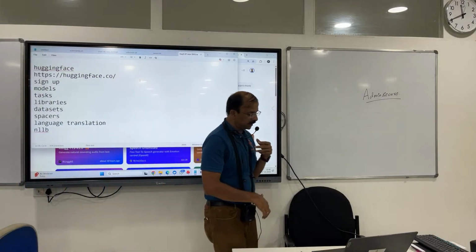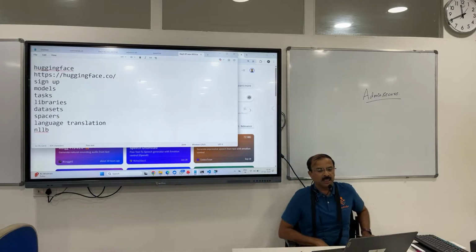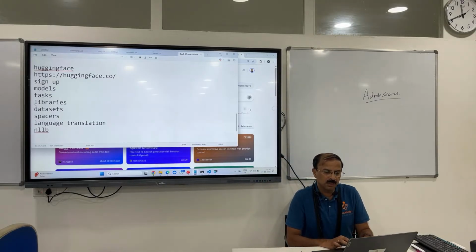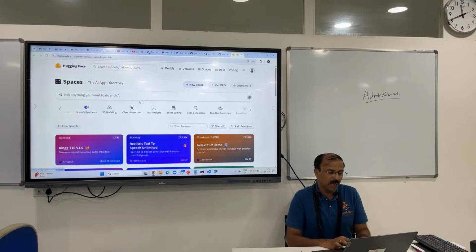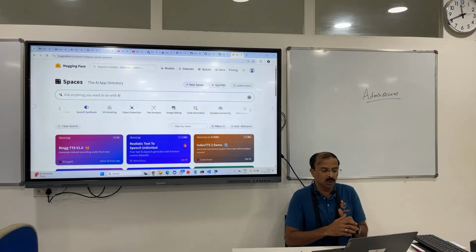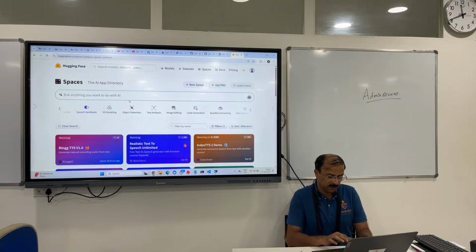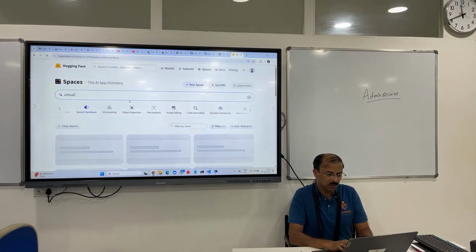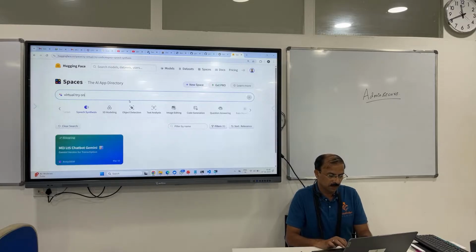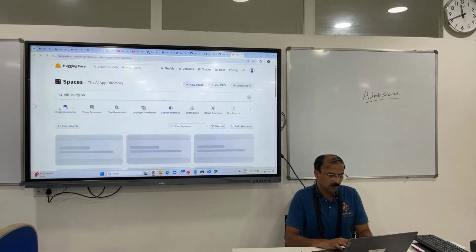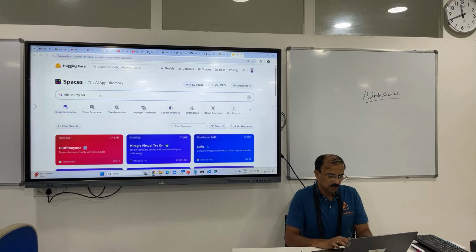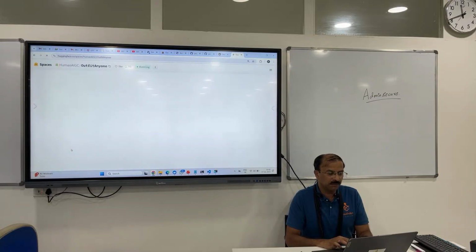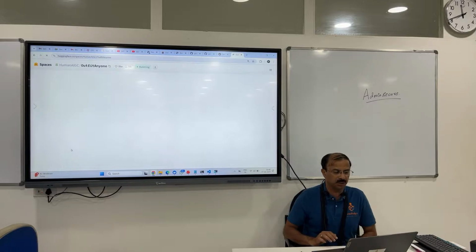There are different applications available. There is something called virtual try-on. What is virtual try-on? Suppose that there is a cloth. Before you actually wear the clothes, how the clothes will look. So there are different applications called virtual try-on. There is something called try on clothes virtually with any model. People have created these applications.